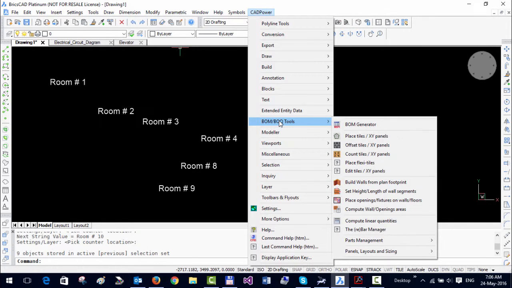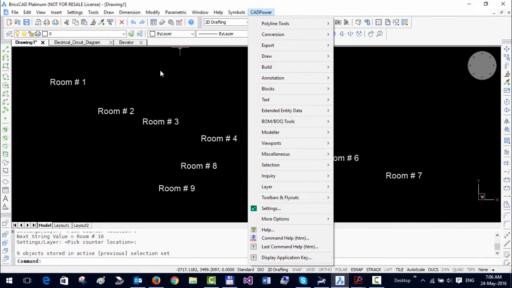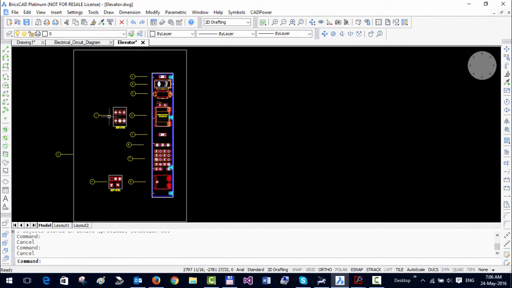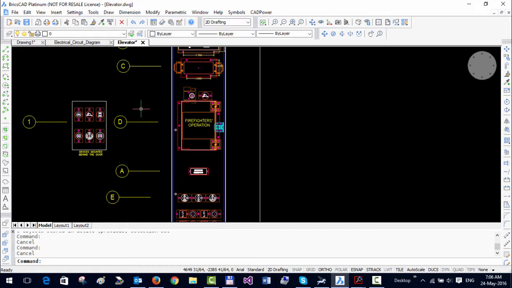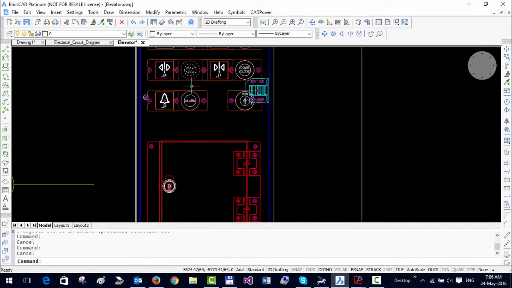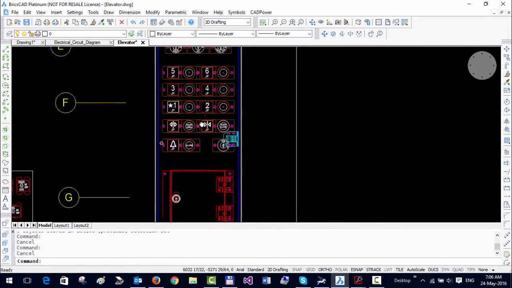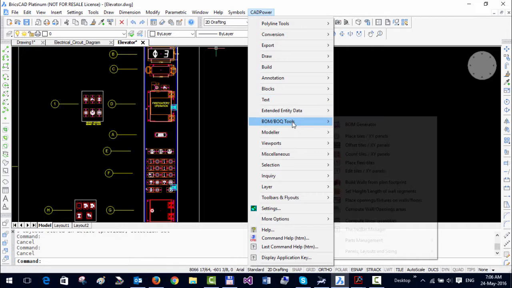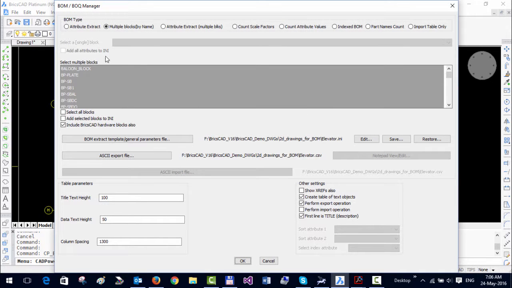Another quite popular tool in CADPower is the BOM and BOQ generator, and for that I'm going to open another drawing here. This is a drawing of an elevator. It has several parts, and each part is modeled as blocks. You can see all these switches and alarms, and all these are blocks. So I'm going to run the BOQ tool here. It's pretty exhaustive but quite simple to use once you get a hang of it.